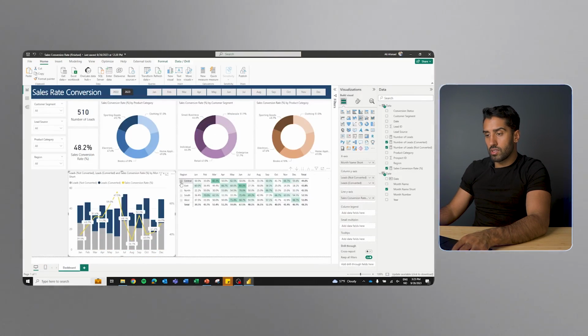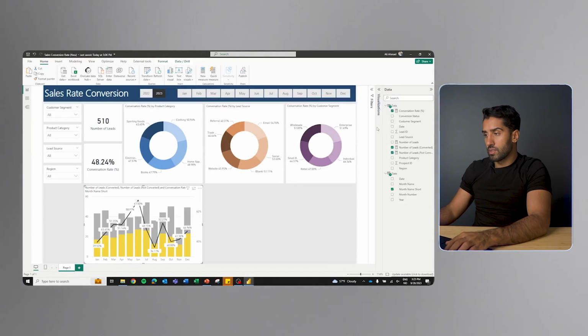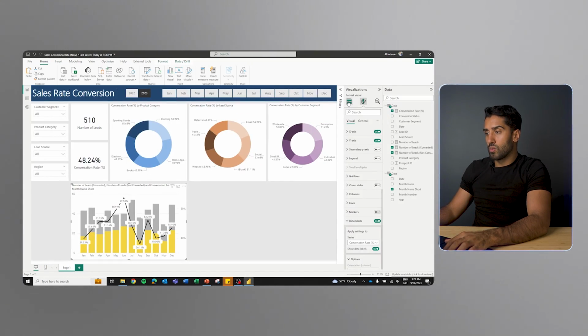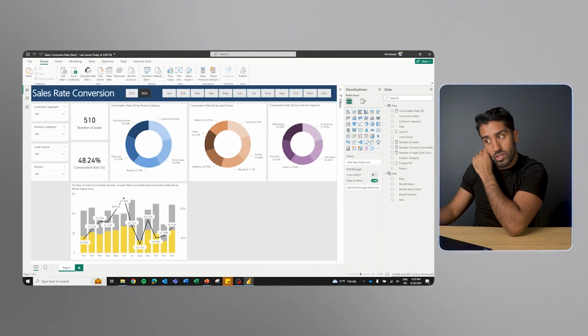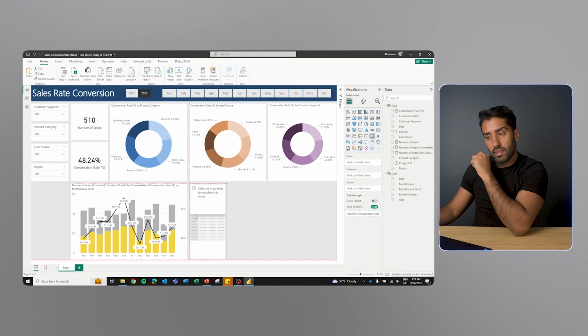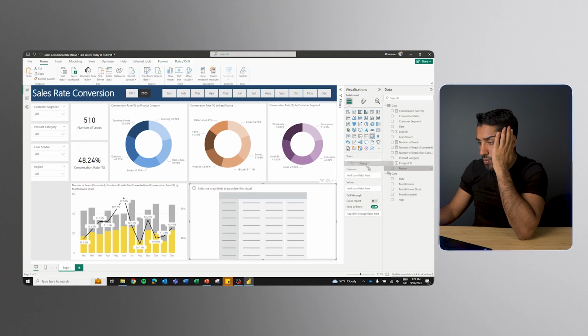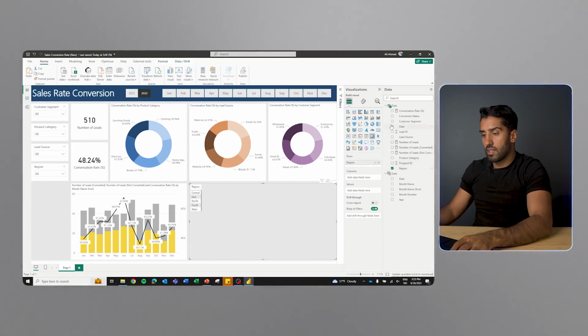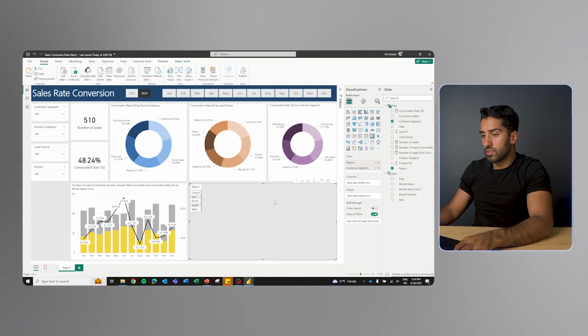We have region, which drills down into customer segment. Let's create that one. We go to visuals, matrix, new one, new visual. Yep, there we are. We go region, then I think it goes into customer segments so that you can drill into that. Then we have conversion rate, and then we have month name short.